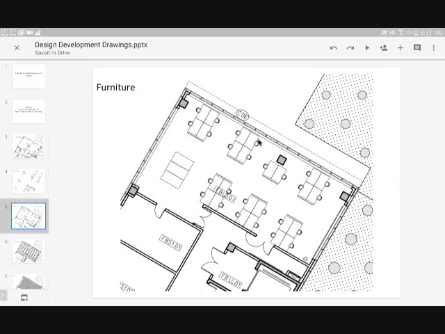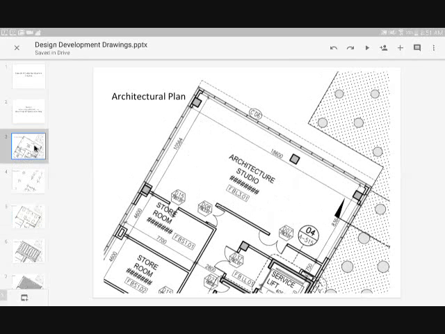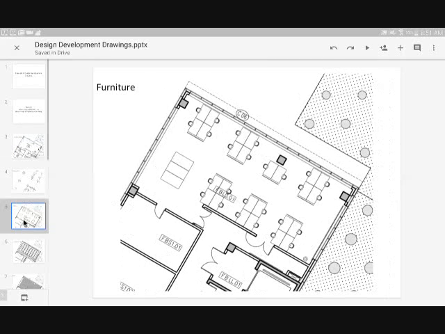So again, the furniture plan is on a separate layer. Don't put everything in the same layer. So we have structural plan on one layer. We have the columns on another layer. We have the walls and architectural details on another layer. Furniture on another layer, so that we can turn on and off the layers, so that we can use the design to produce different drawings. Okay, are you following me?